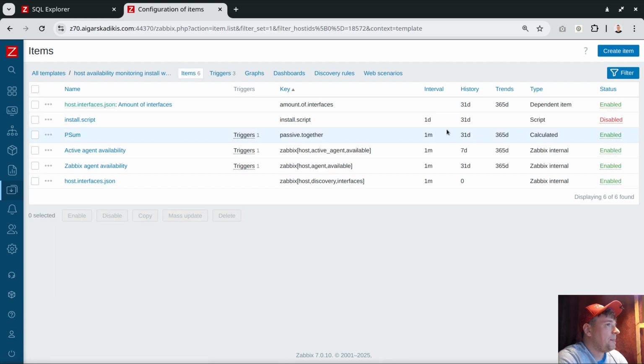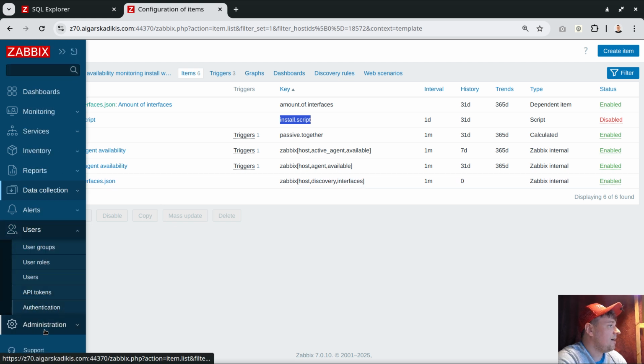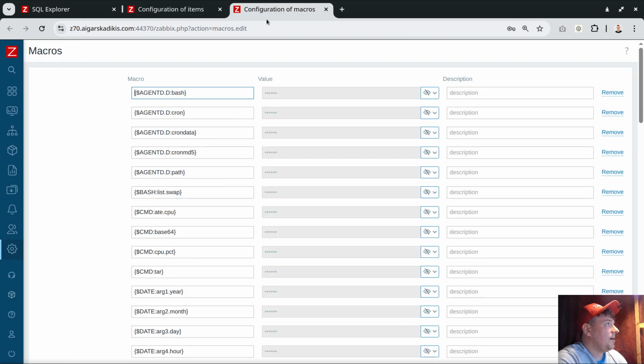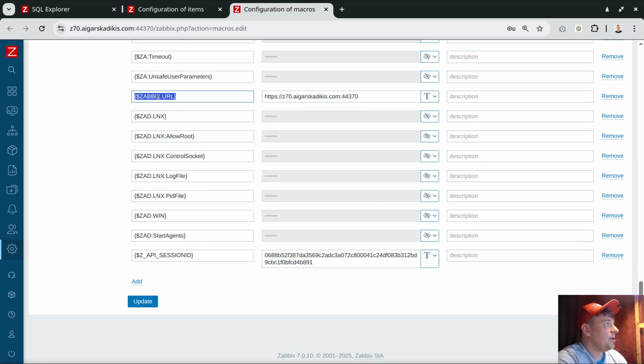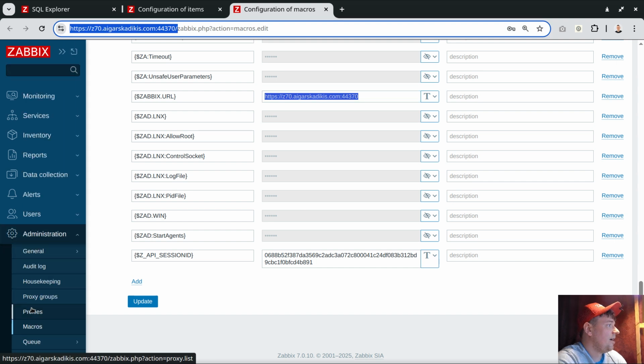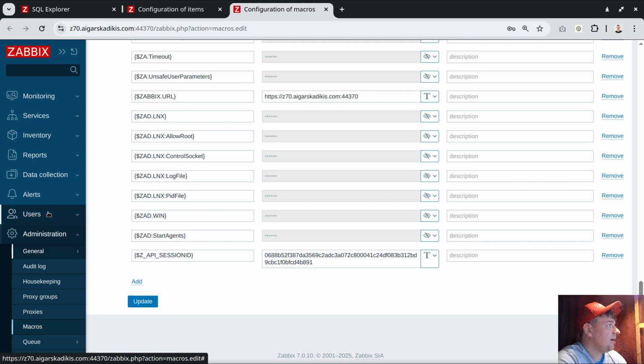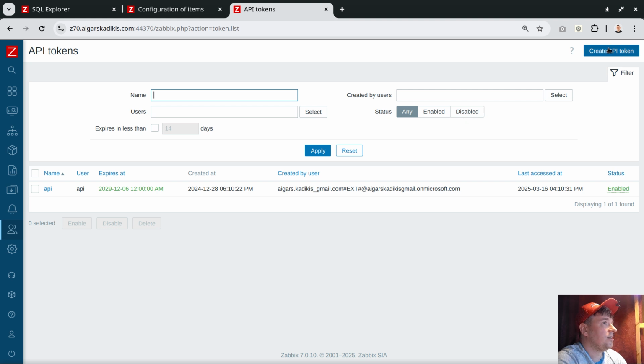So inside this template, I made a challenge to myself. For the first time in my life, I decided to bundle the install script with the template. What it practically means is that we have macros defined here, like the Zabbix URL and session ID, to engage with the Zabbix API. We see the URL is matching here, and the session token is made under the user's API tokens. Click the button, create token.